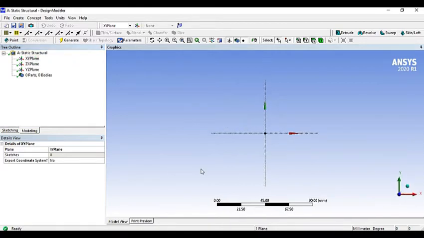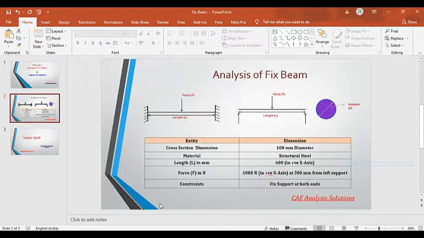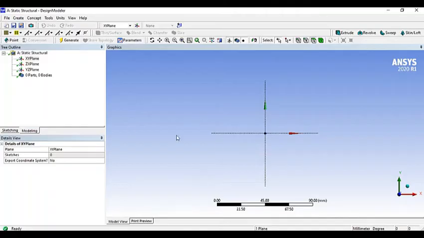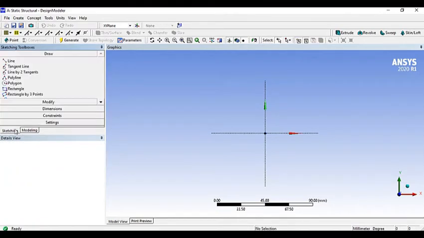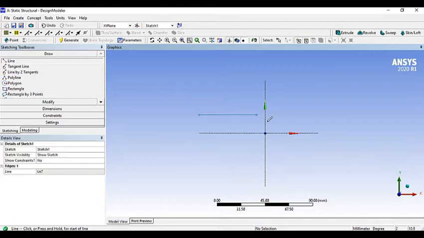In our problem definition we have the geometry. Now select the sketching module. Here in the draw, select the line command and click on the graphics window. This is the first line. Click on the second point when H appears, as a horizontal line. Then again click on the next point.